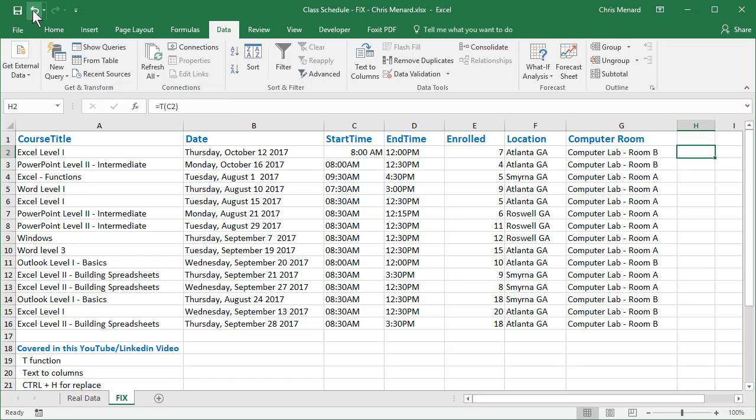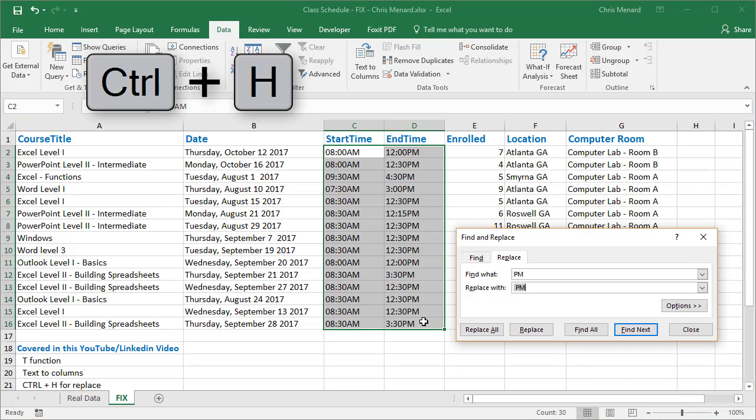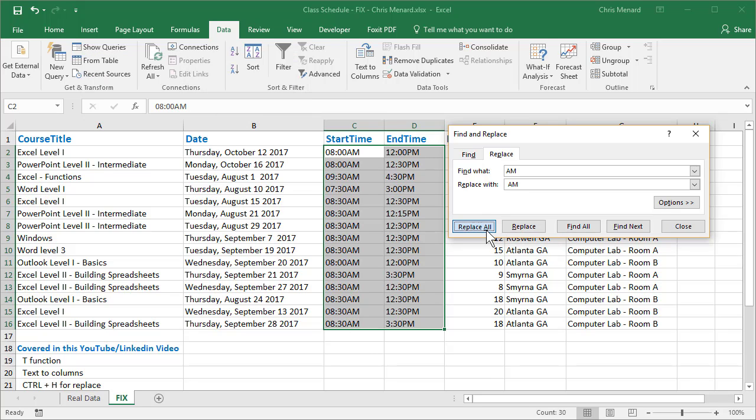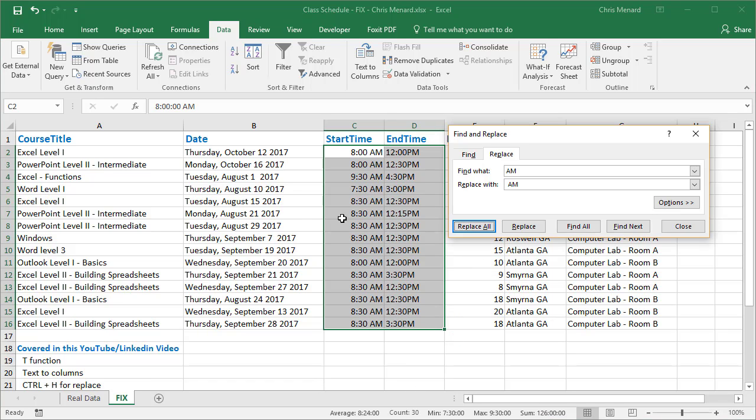So let me undo. So I'm back to where I was. Let me get rid of that. So this one I'm going to highlight. I'm going to do a CTRL H, which pulls up find and replace. I'm going to search for AM and replace it with a space bar AM. Replace all. 15, we're done. Hit OK. That's correct. Look at them now. They're aligned to the right. So now let's do PM space PM.